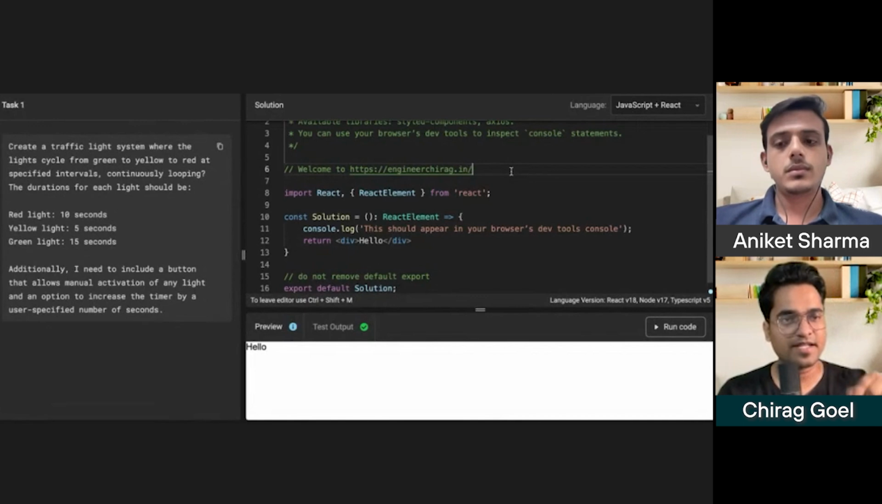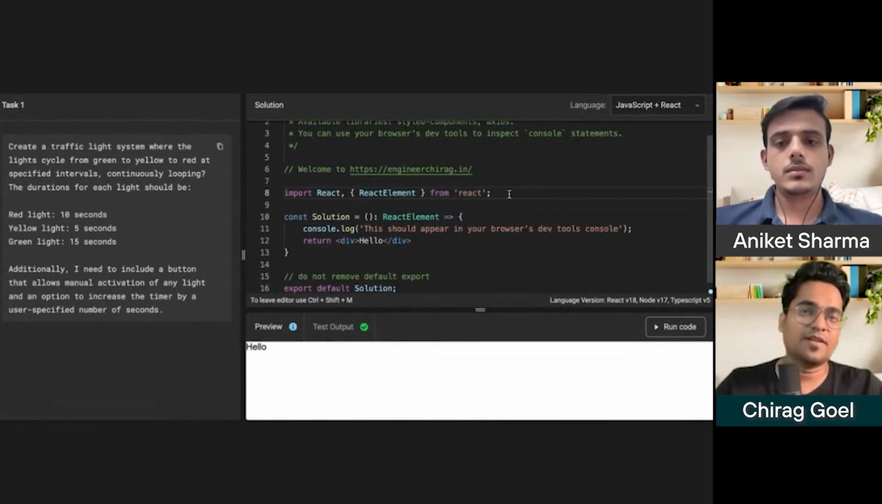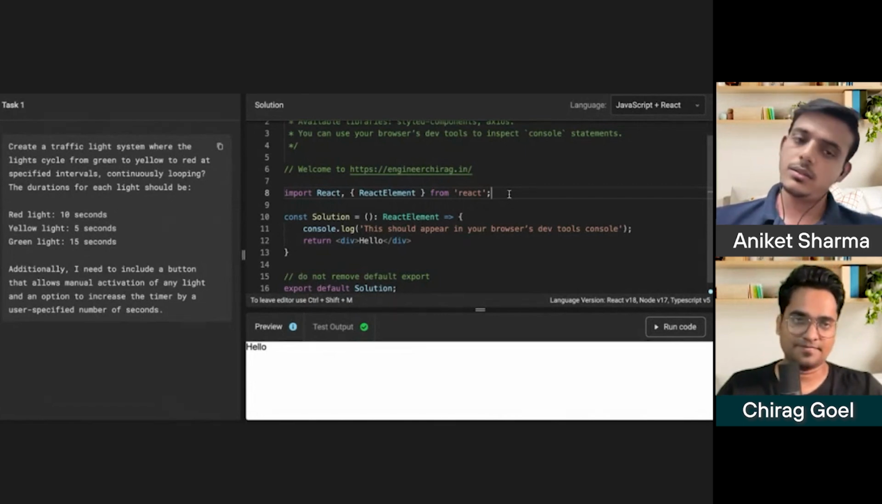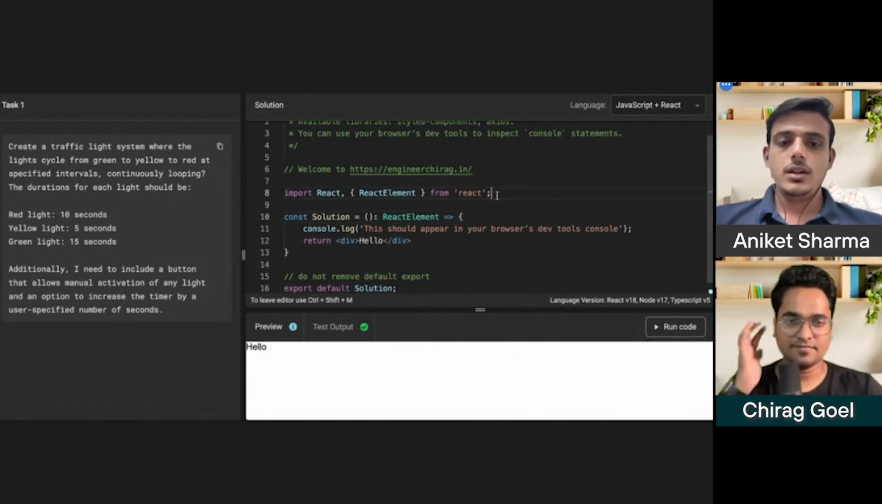So I'm going to say 30 seconds in the input box and say that increase the timer, right? So it will increase the current timer with the 30 seconds. Okay. And the sequence will always be the same. Sequence is always red, yellow, and green. Okay, got it.